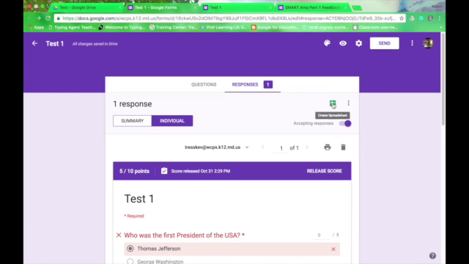I can also export to a spreadsheet, and I would have all my information in a spreadsheet. All this does is allow me to quickly gain information on what the students have done so I can group them, I can challenge them, I can change them and their learning.